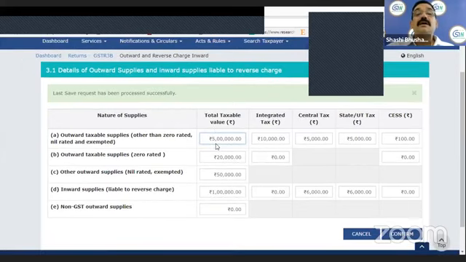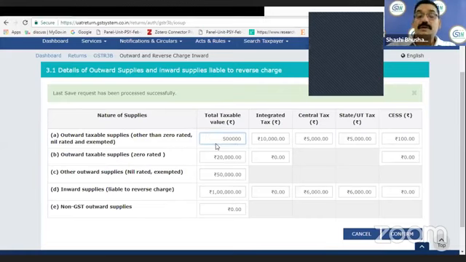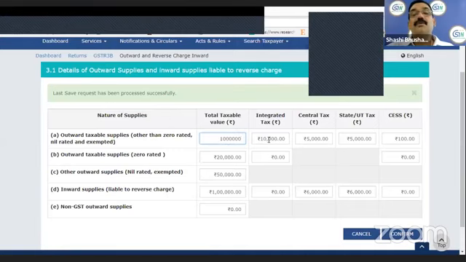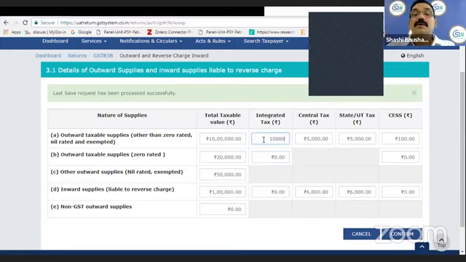Say I change this. I found that my total taxable value of outward supplies other than nil rated was 10 lakhs and not 5 lakhs. So I change it to 10 lakhs. The integrated tax which I am required to pay, these values you have to compute yourself and furnish. So the integrated tax that I am required to pay is now 50,000. And the central tax that I am required to pay is 70,000 and 70,000. Okay.